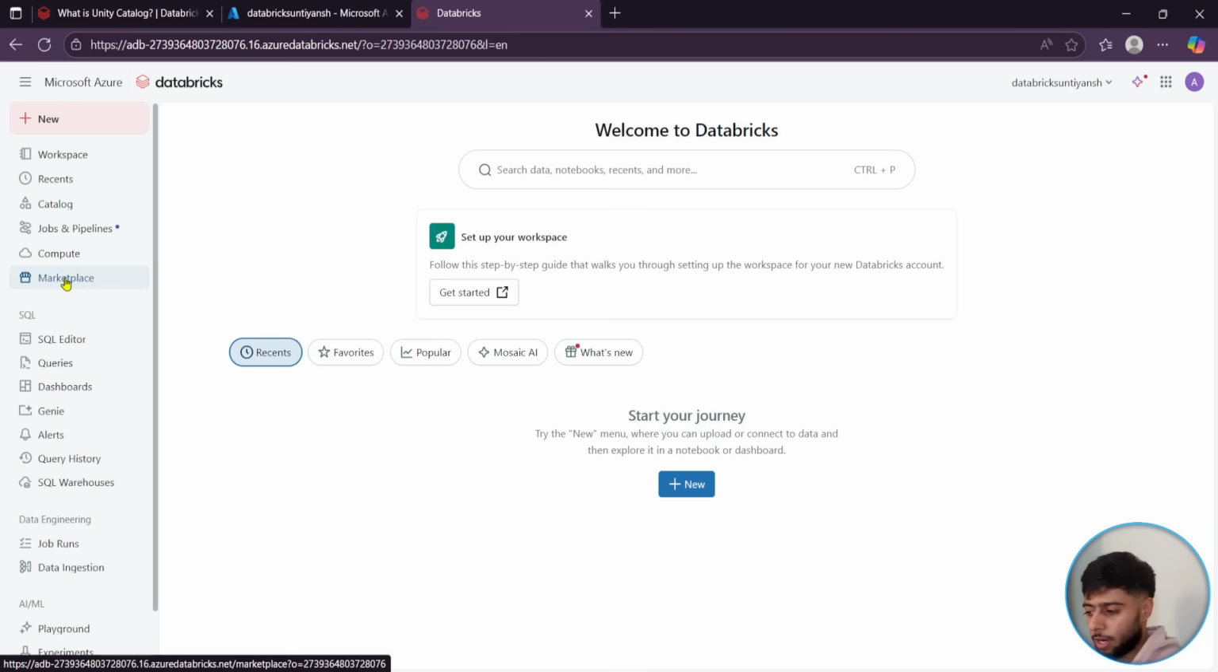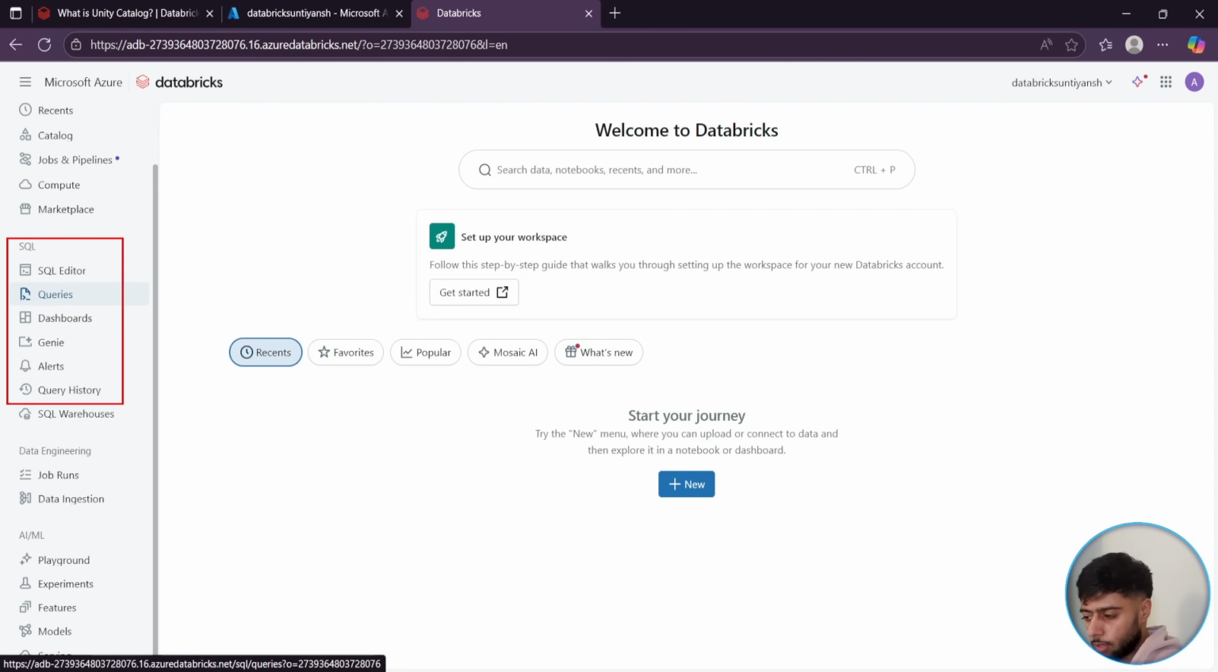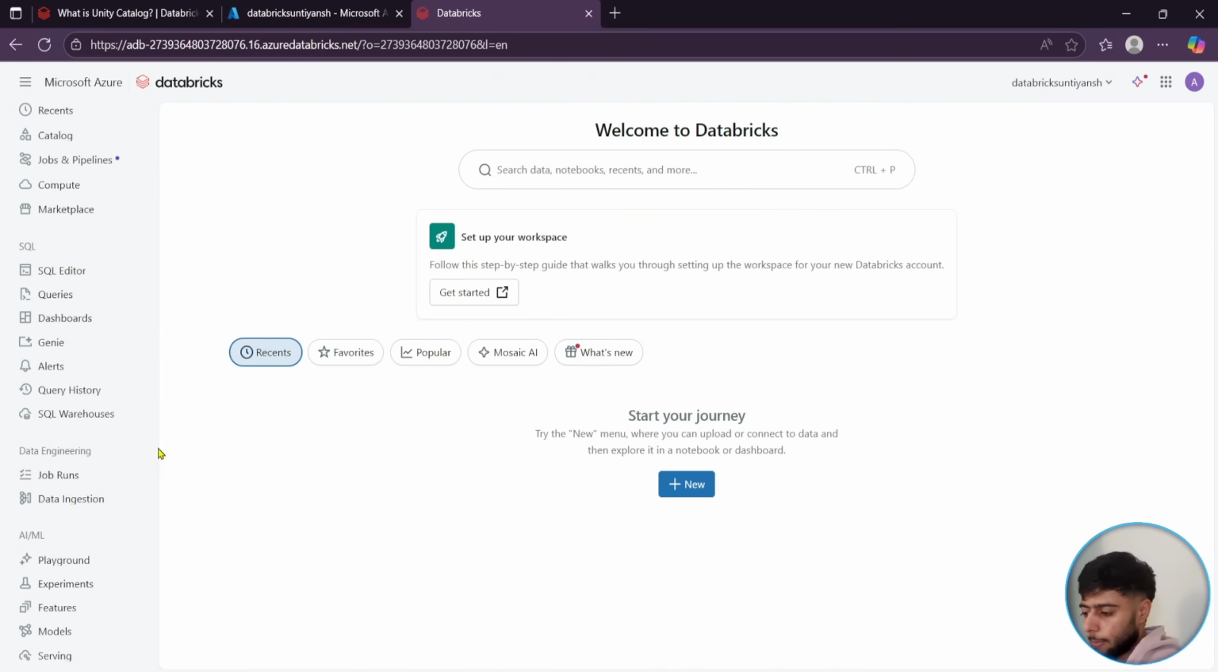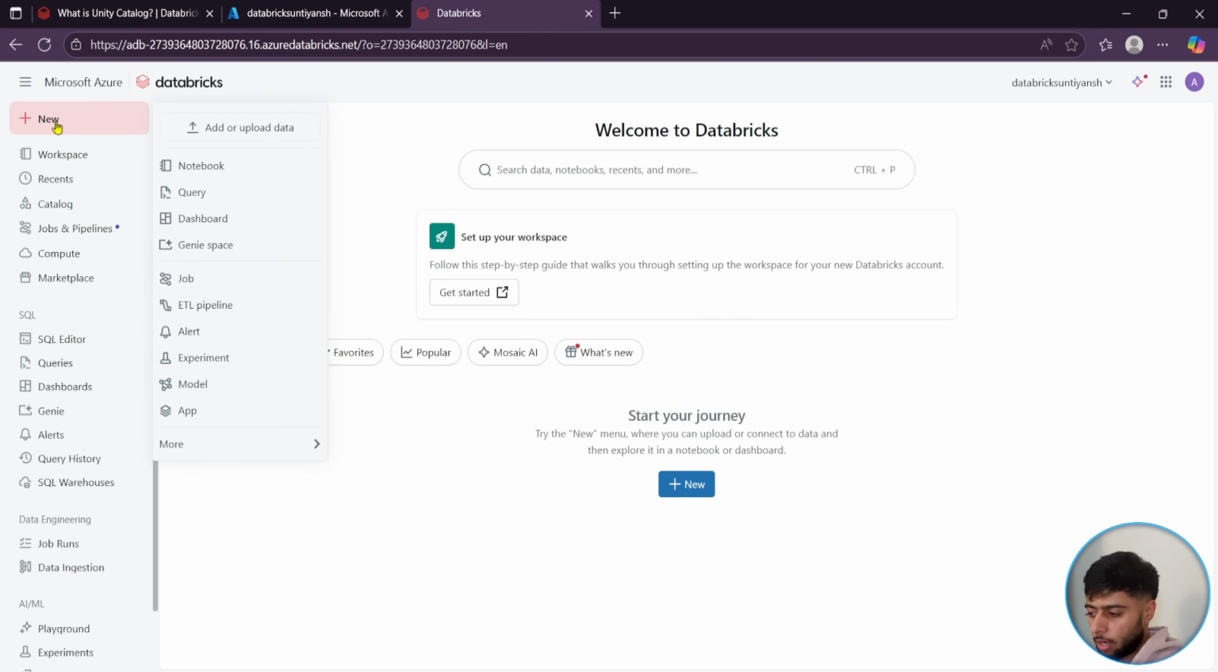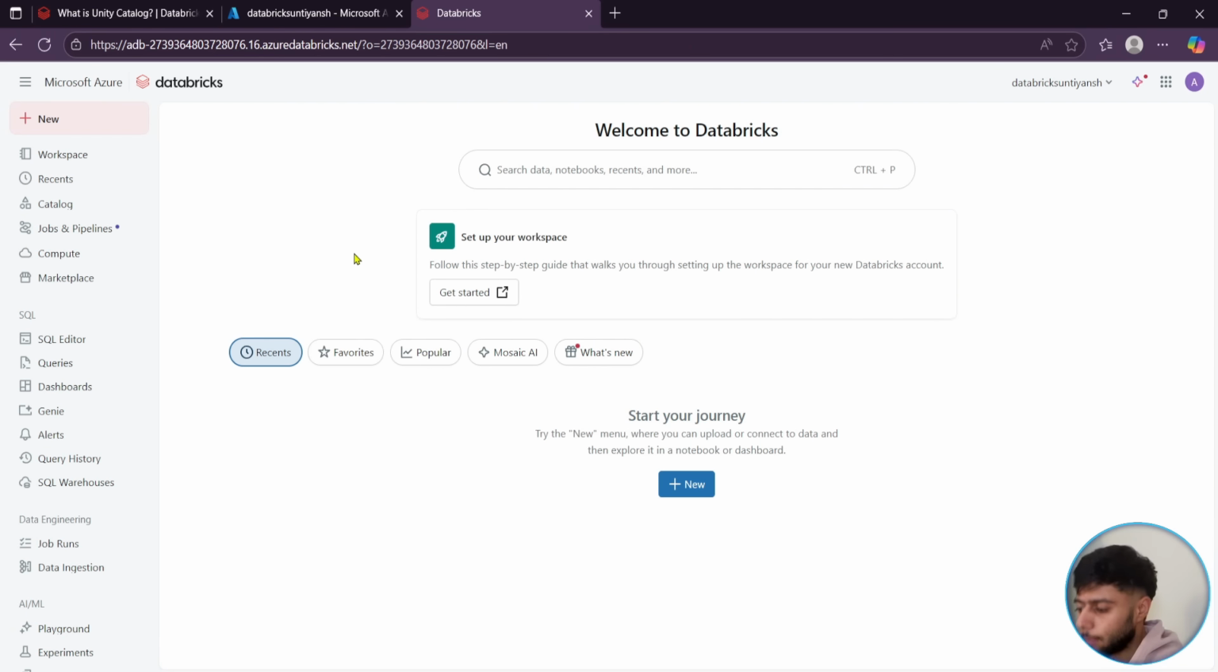Then you have marketplace, similar to Azure. Databricks also has a marketplace where you can use third-party tools and services. Then SQL. This is for pure SQL, where you can run SQL queries and everything. Then we have data engineering, where you have job runs, data ingestion, and this is the AI and ML part. If you do not see all the things here, you can simply click on New and you will see more things, as you can see. And sometimes if you do not see all the things here, that means you have not enabled many features, such as Agent Bricks and all those things. You need to enable those things, but we do not need to worry about that because we are just talking about Unity Catalog. Make sense?